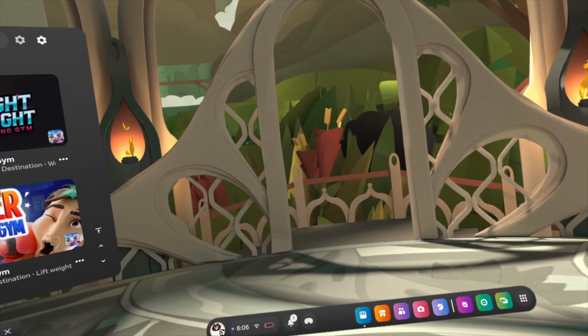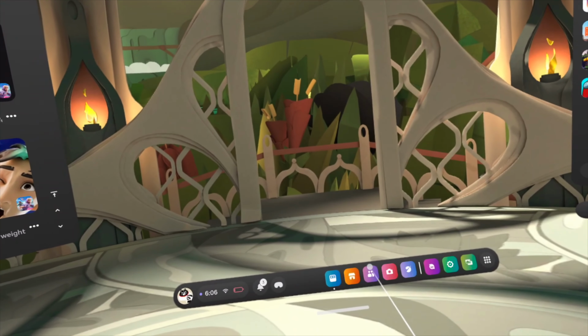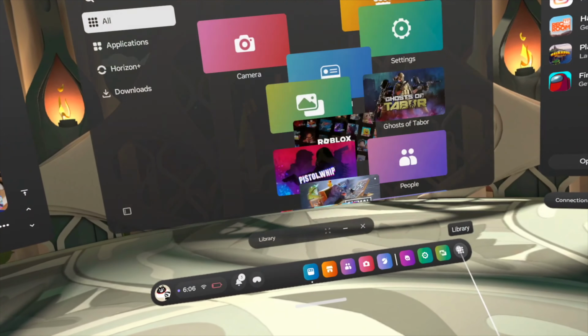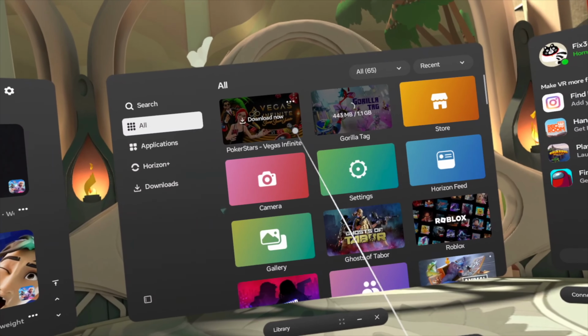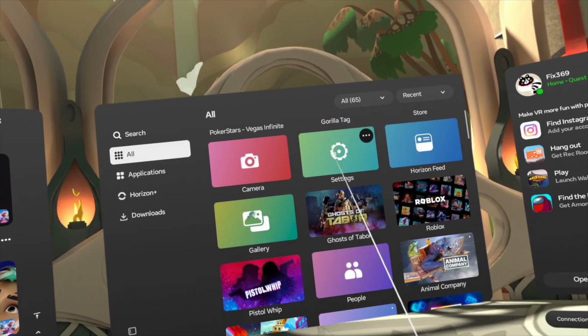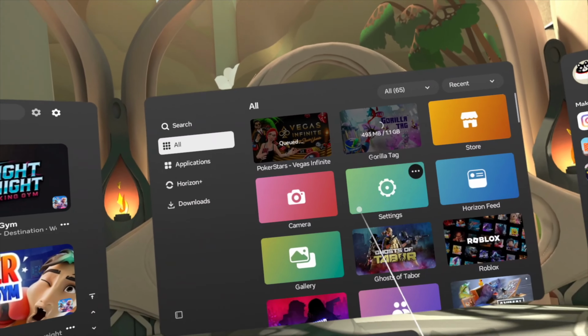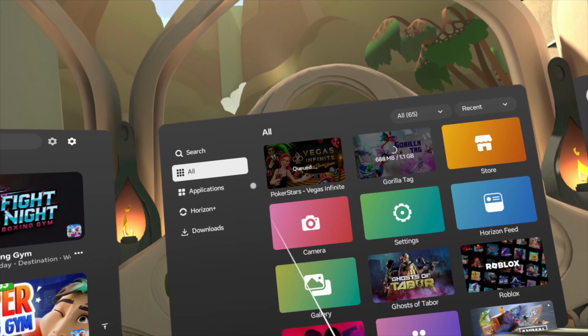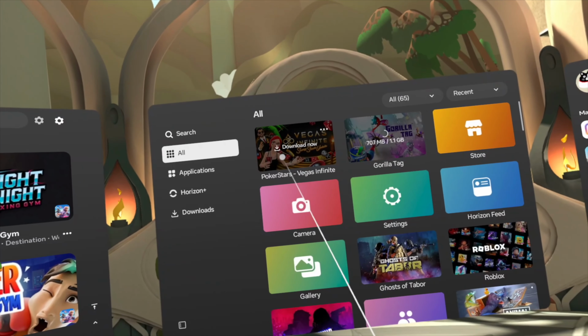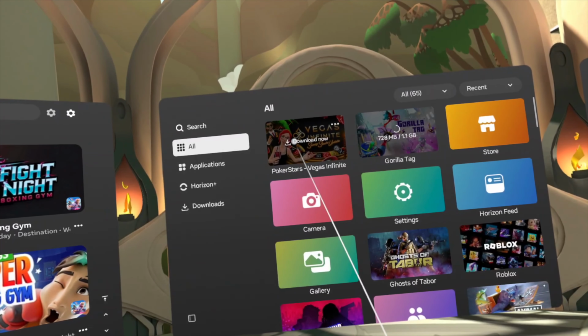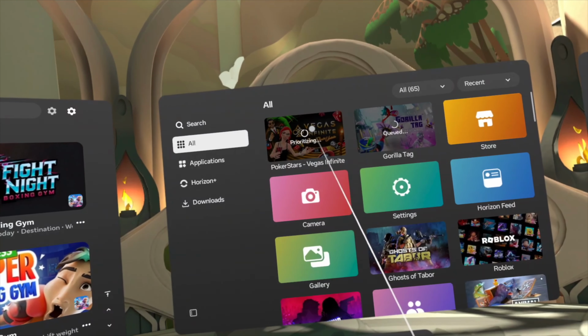And to view all your download progress and the games that you have installed, simply open your library, and then you can view all your games and apps here. And if you want to download a game that's in the queue, you can hover on top of that and hit Download Now to prioritize that download.